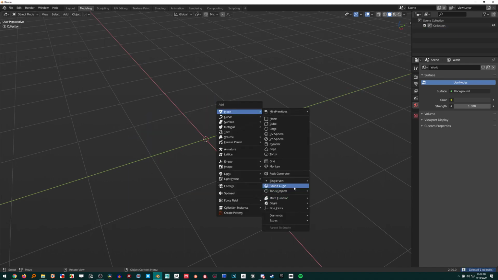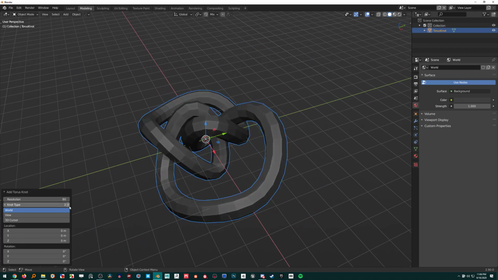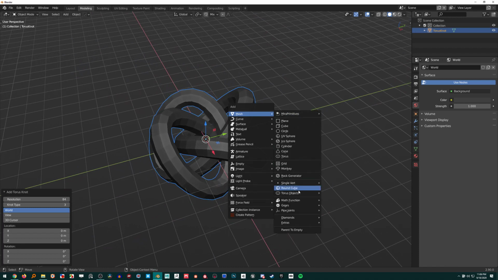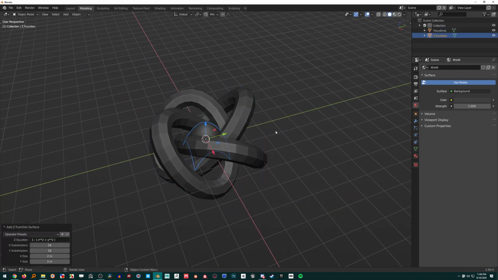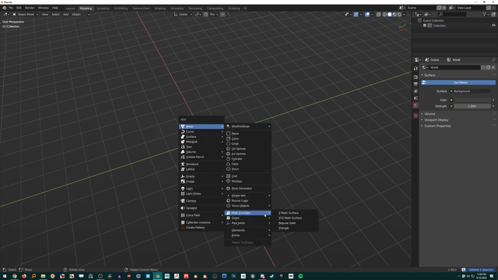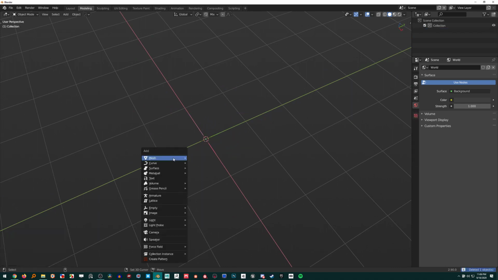So, torus knots. We've got some pretty cool knot things and change the type there. Absolutely insane. Let's see, we have math functions. So, yeah, if you're into this stuff, I'm not. Got a triangle. We can, I don't know, like, cool, whatever.